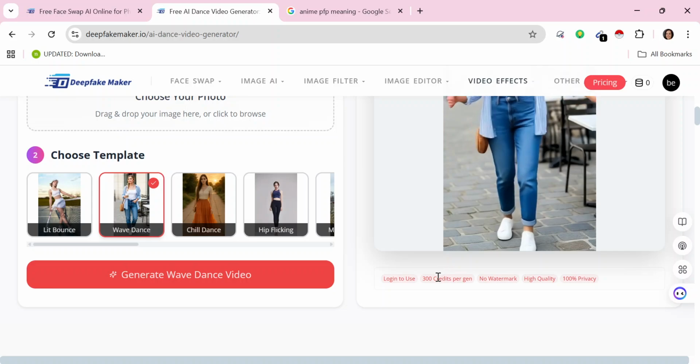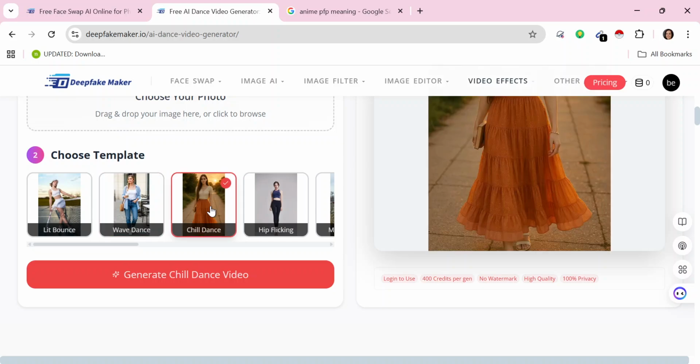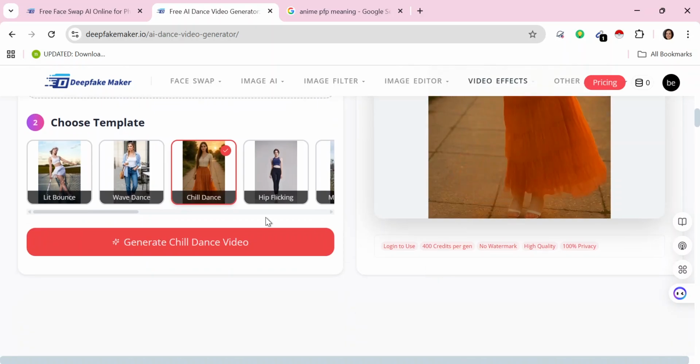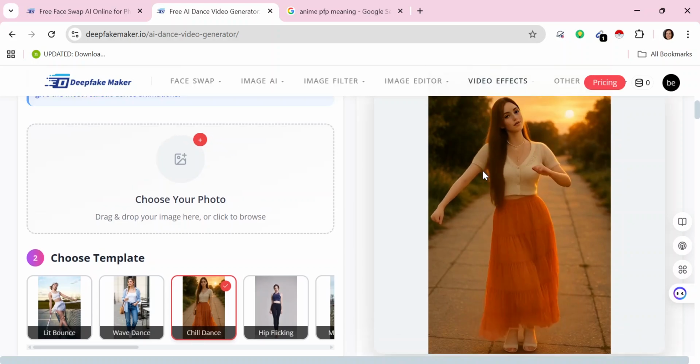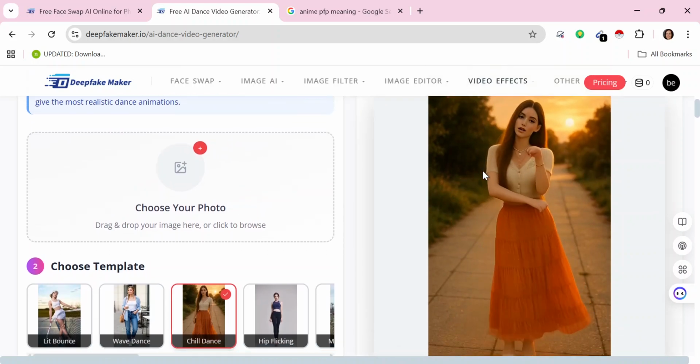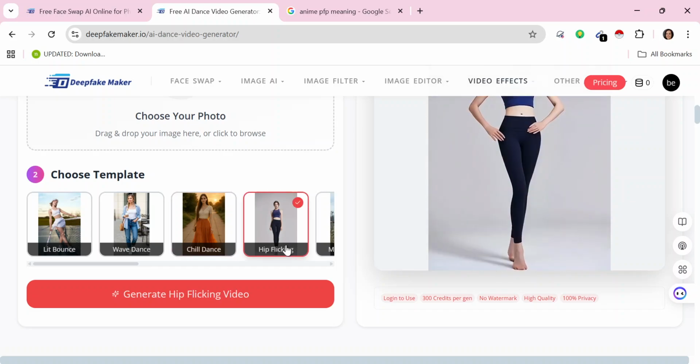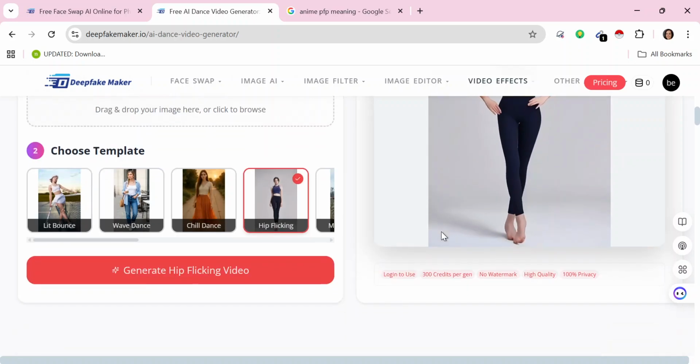So this particular wave dance takes 300 credits for generation. Let's select another dance. So this one takes 400 credits per generation, and this is the chill dance. Let's see how it is. It's not really great. But there are so many, every dance has its own particular credits generation.